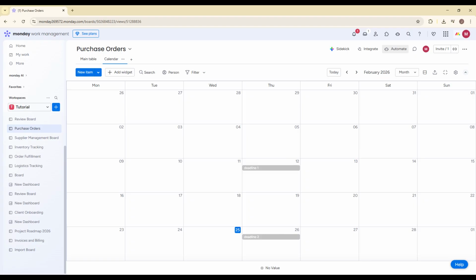And that's it. You now know how to create and customize a calendar in Monday.com to better manage your projects and deadlines.